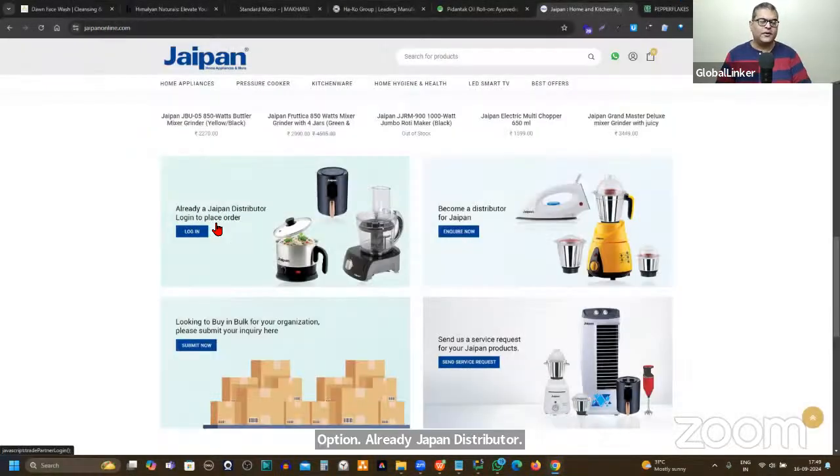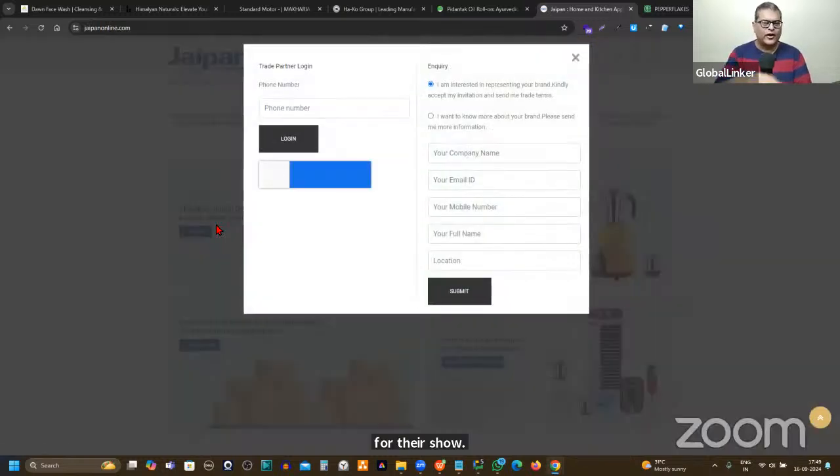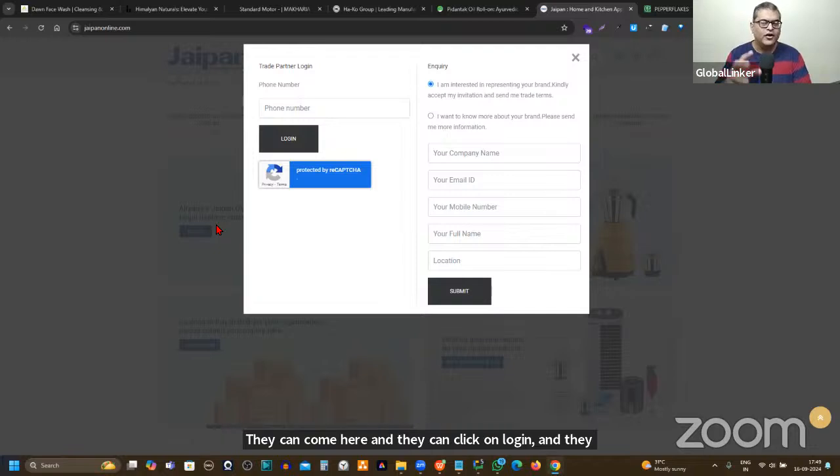So this is where distributors, retailers, or shop owners who buy in bulk, larger quantities for their establishment, for their shops, can come here, click on login, do a secure login, and place an order. So this is related to bulk ordering. They are not sending an inquiry saying we are interested to buy a mixer juicer. No, nothing like that. They're giving an order.